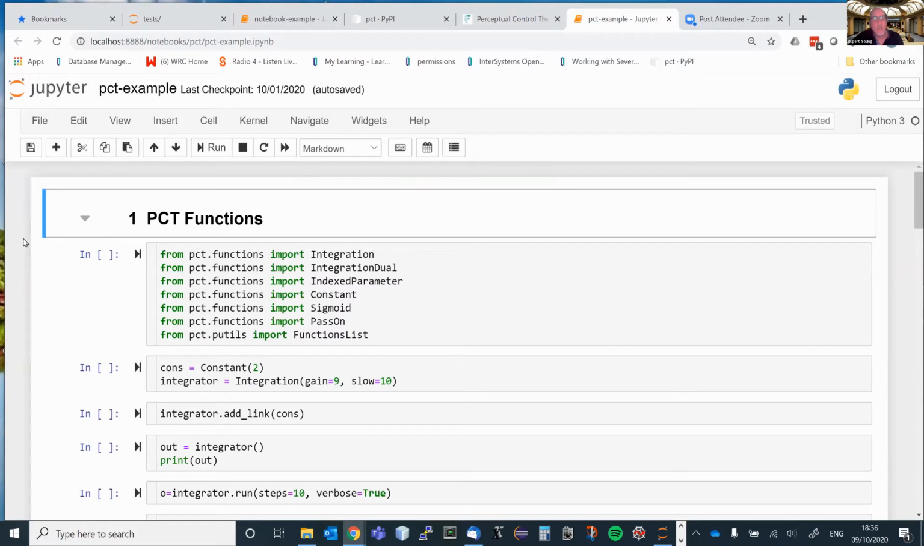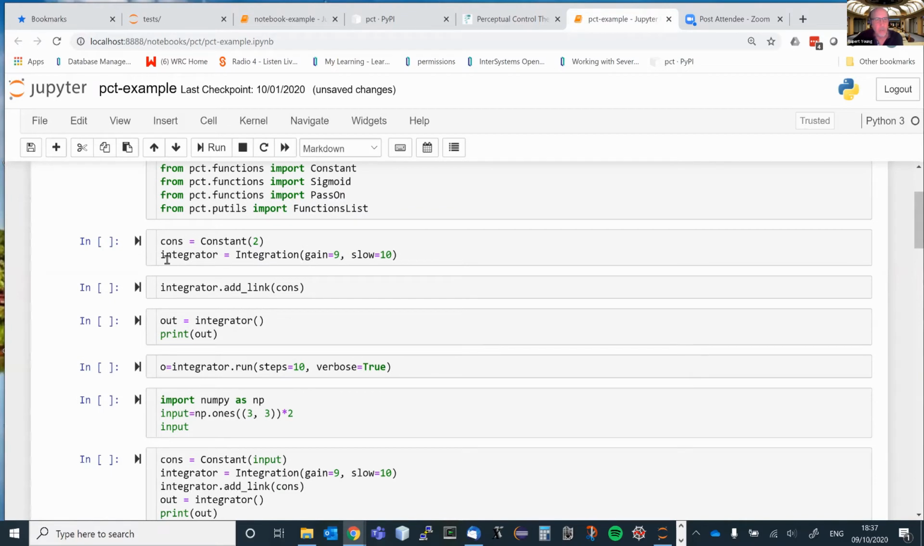So the PCT library is made up of functions, nodes, which are individual control units, and hierarchies. The functions are things that we're familiar with, the integration function, proportional function, things like that. So here I'm just going to import these functions into this notebook environment. Then I'm going to create two functions. One is just a constant function, and one is a leaky integration function. I provide the parameters to it of the gain and the slow factors.